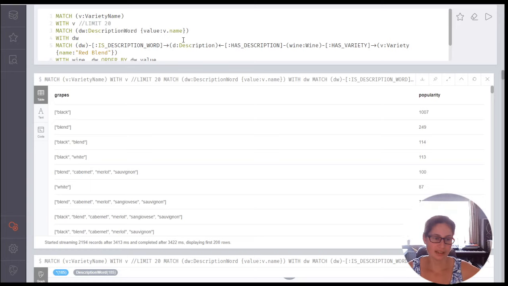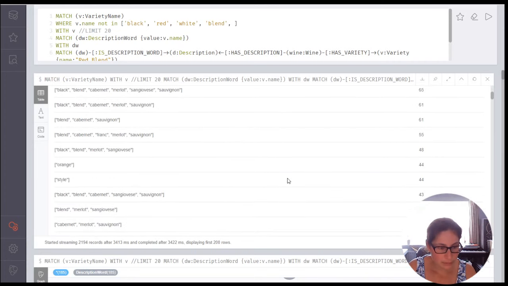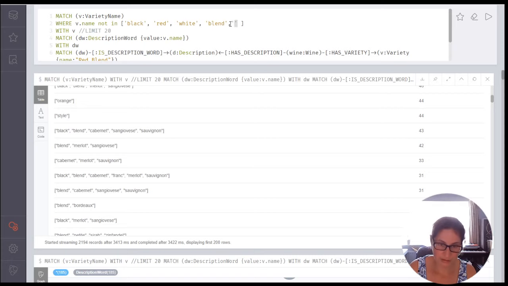I'm just quite keen to get rid of some of these words just so it looks a bit more interesting. Where v dot name is not in... Okay, let's do black. Let's do red. White. Blend. And what else did we have in here? Quick eyeball. Style. God, no, we'll get rid of style.